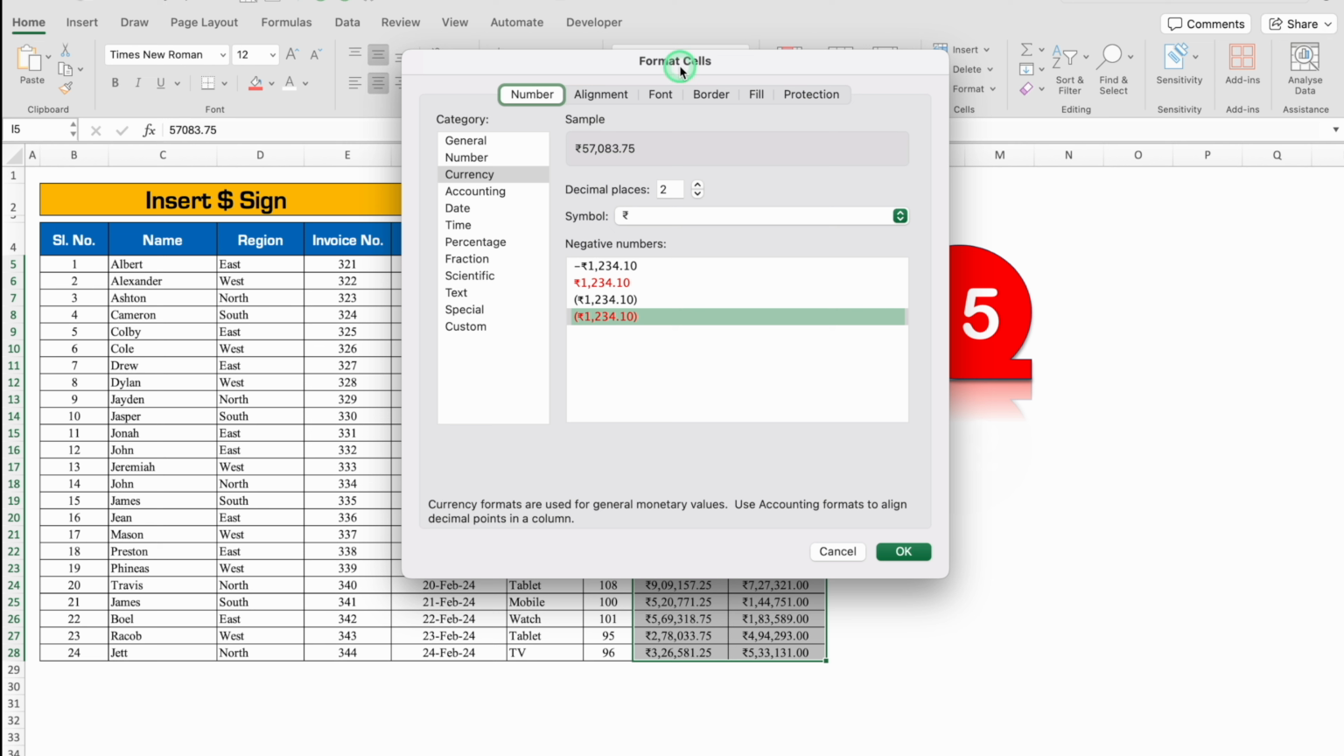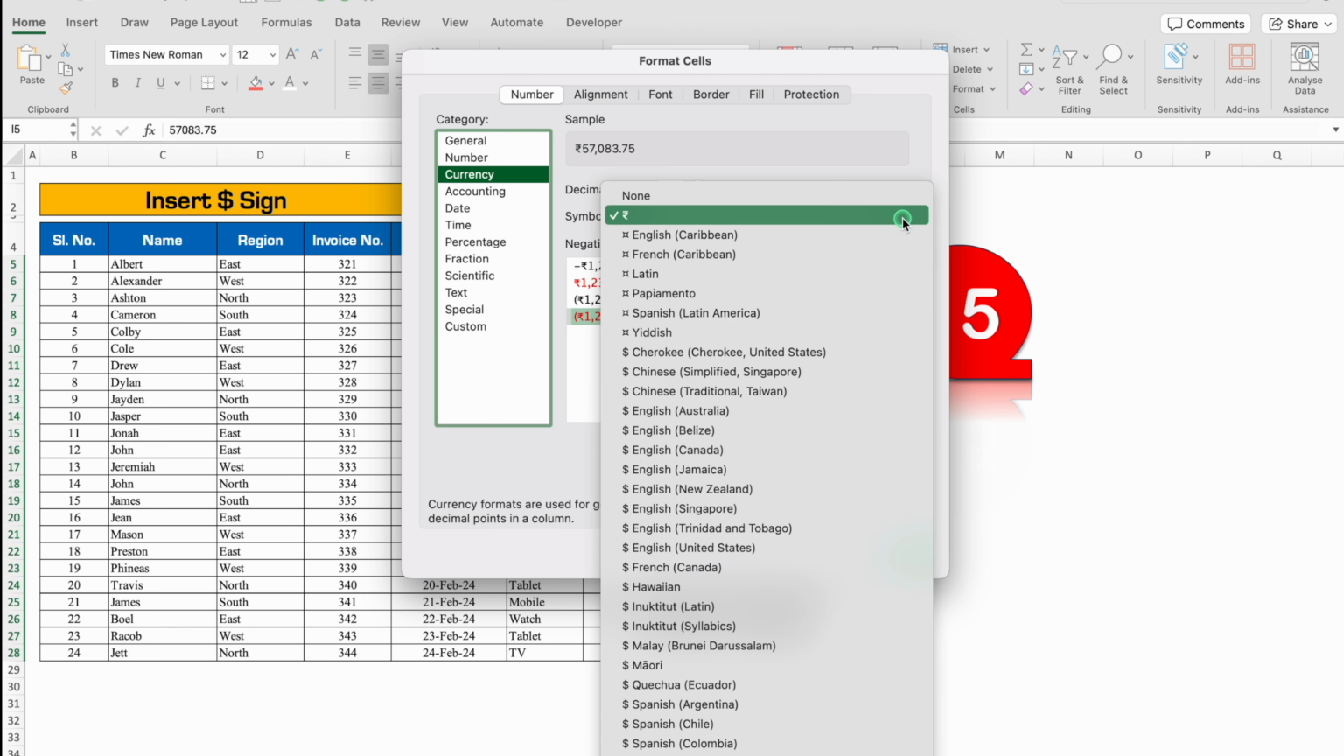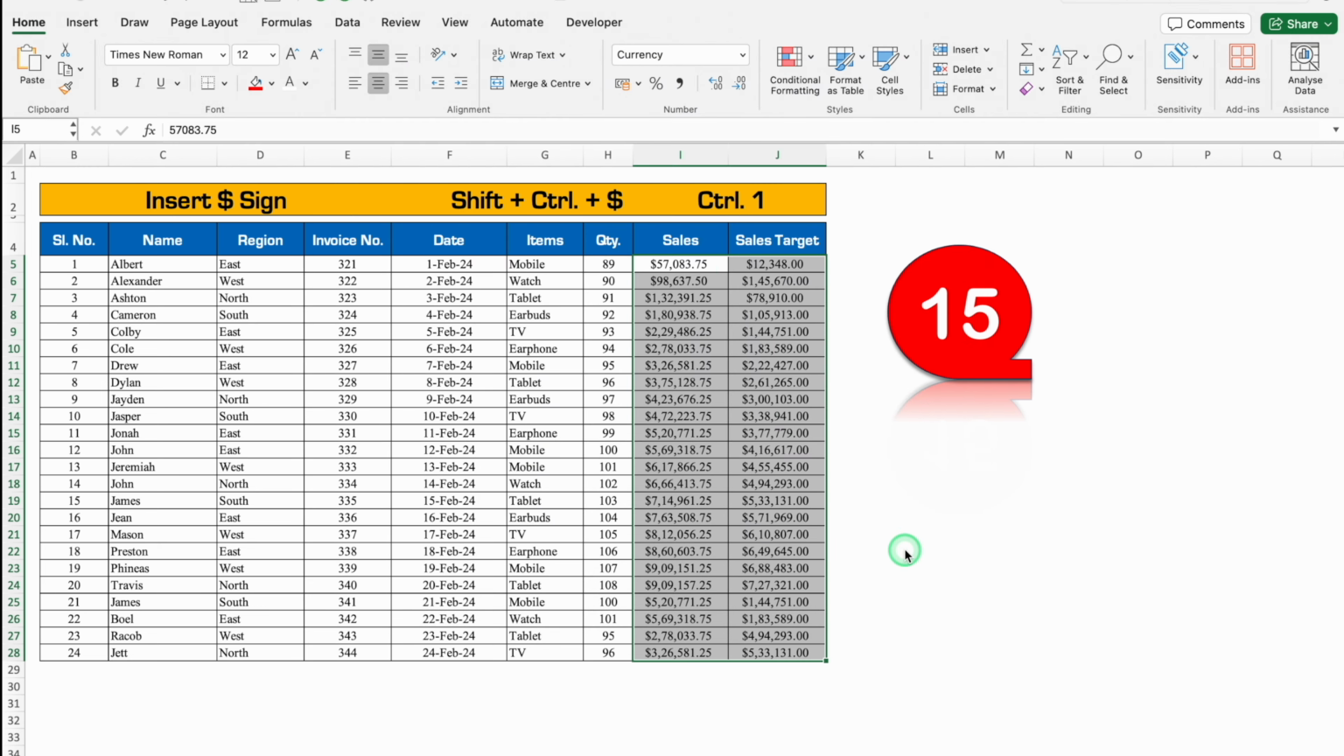Now we will press Ctrl 1. The Format Cells dialog box will open. We will go to Currency. We will come to the right hand side and click on the drop down. From here we will select the $ sign and click OK. So before each amount a dollar sign got inserted.